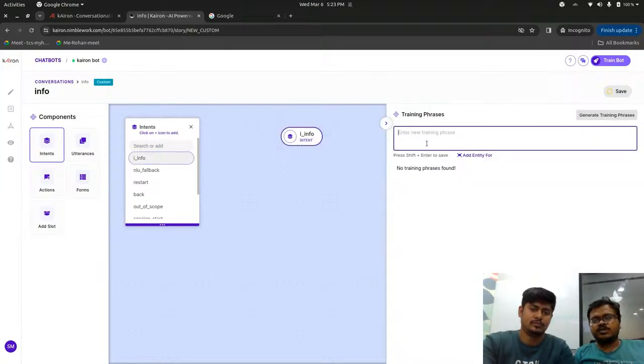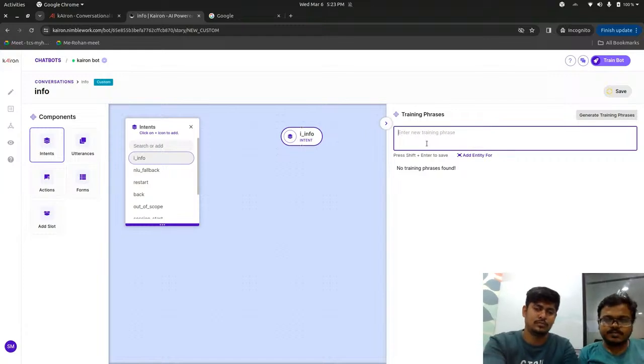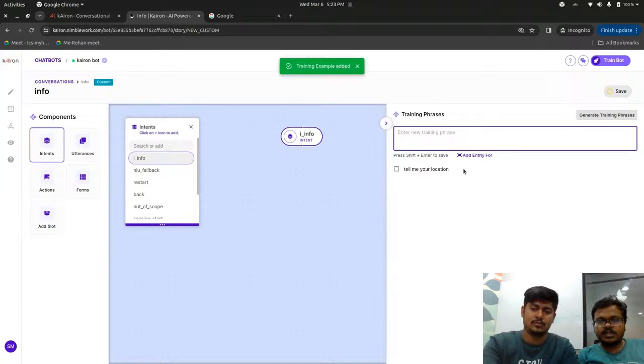But now obviously you have to provide some examples of info. For example, you can say tell me your location, right? Tell me your location or something like that. So tell me location, and then you can hit shift enter, right? And that example will be added. Okay, you can add multiple, for example, just location itself. Then you can add that. You can say what is your location, right?